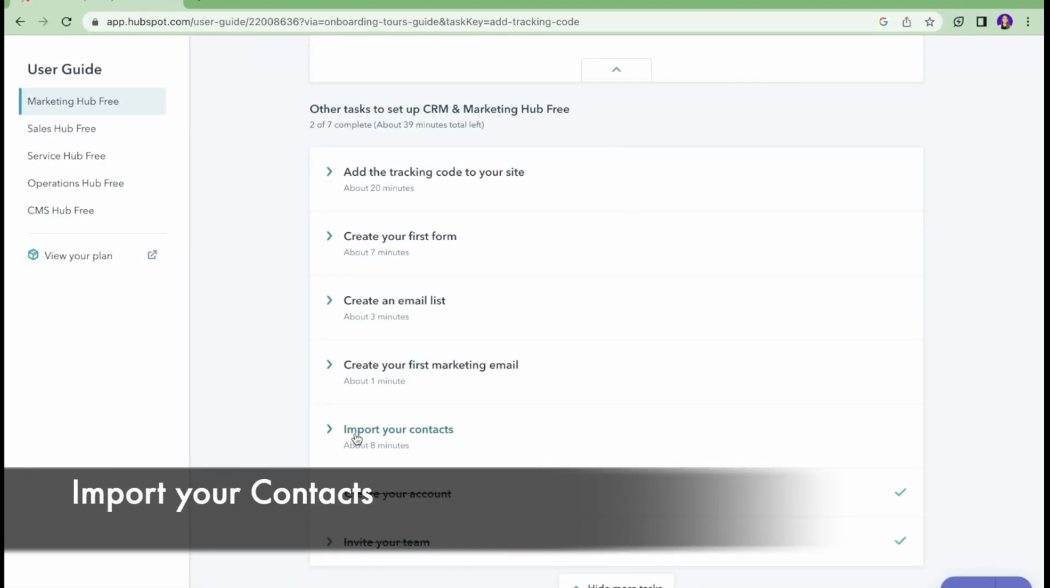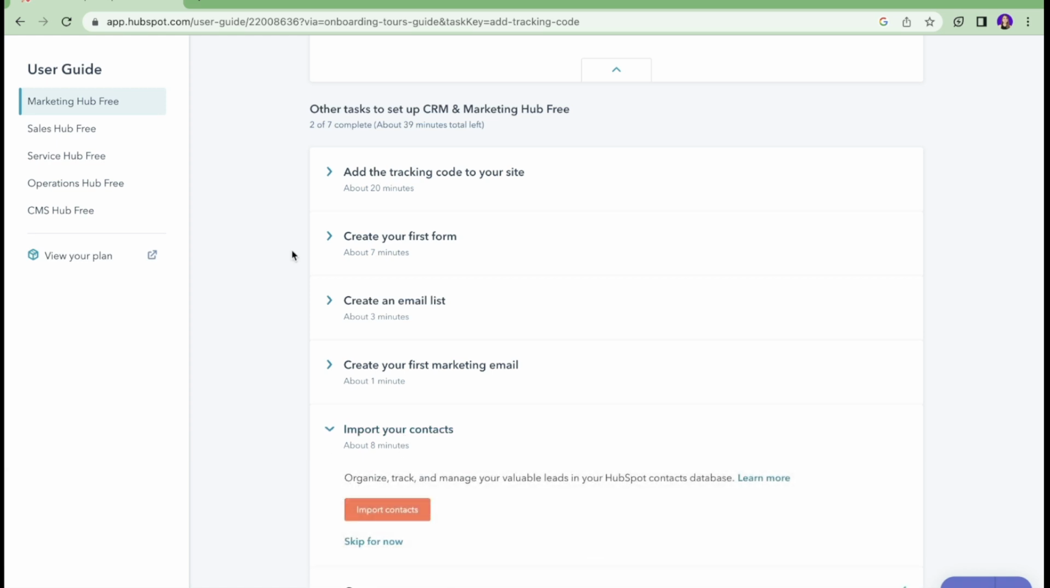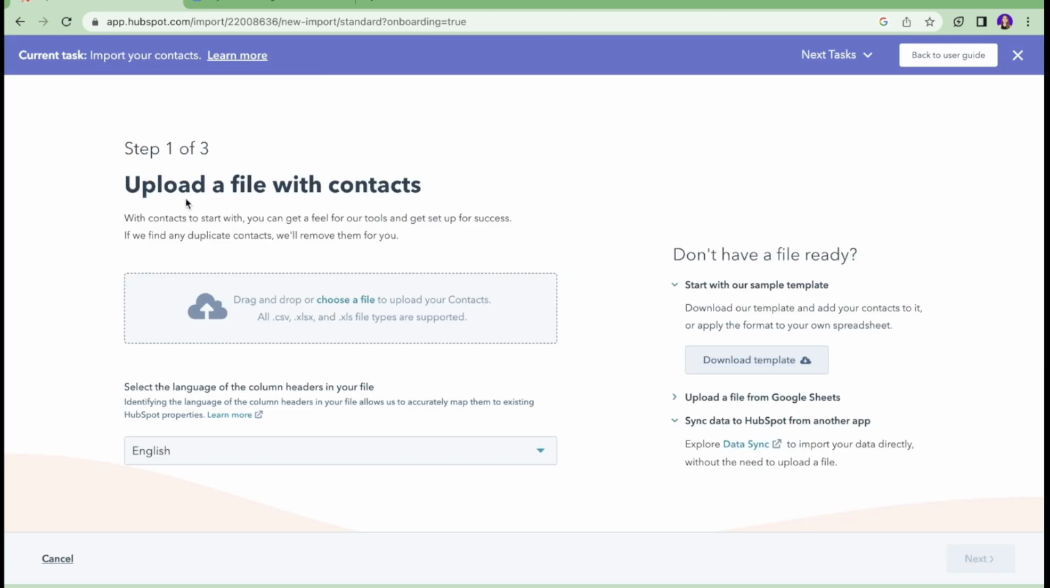The next task is to import your contacts. I really like the fact that they have created this form because it allows for a beginner to just go through this whole process of using HubSpot in a very seamless manner. So first thing first, you need to do is click import contacts. So first thing we need to do is upload our file with contacts over here.